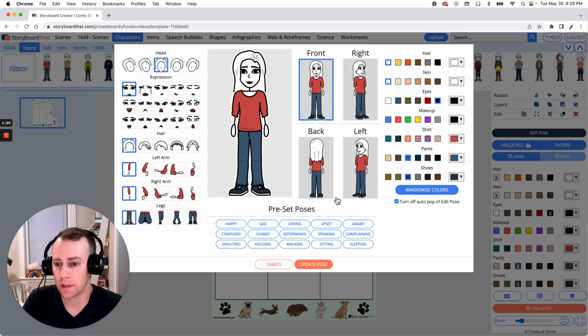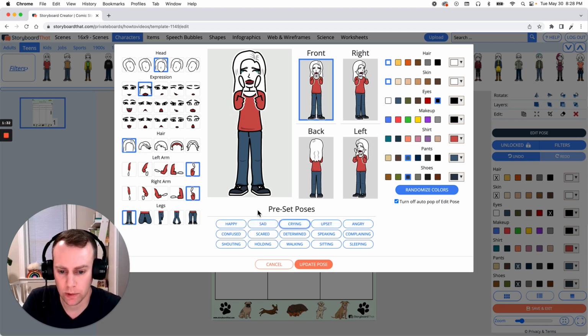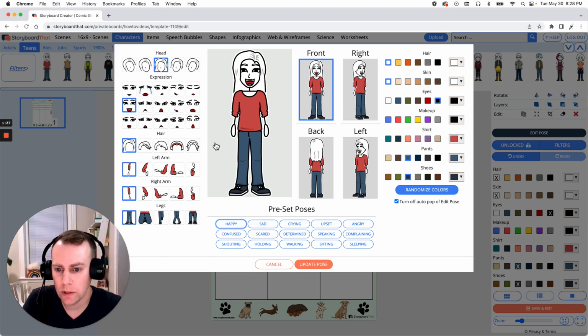This is where we get to update facial expressions, poses, change colors, whatever it is that we want to do. Now we have all these great facial expressions here, but if you look down, we have a bunch of preset poses, and you can click any one of these, and you can change your character in one click. So let's go with happy. All right, that's pretty good, but let's even make them more excited.